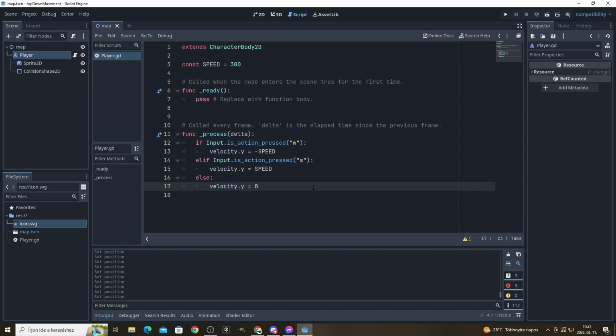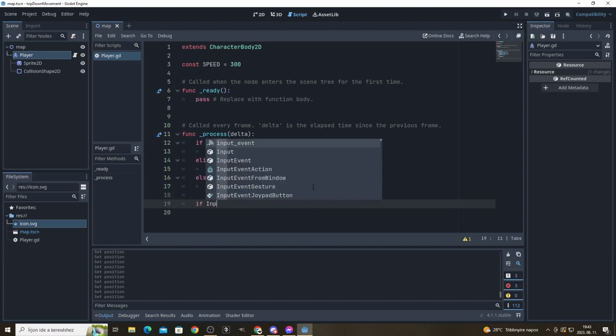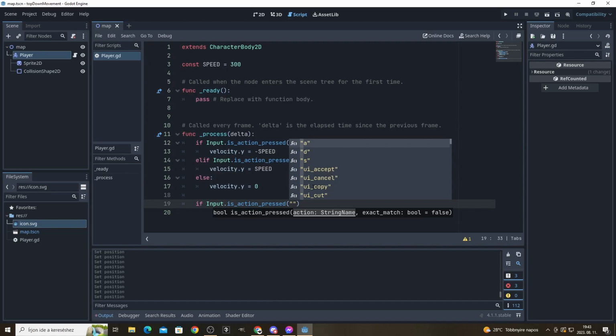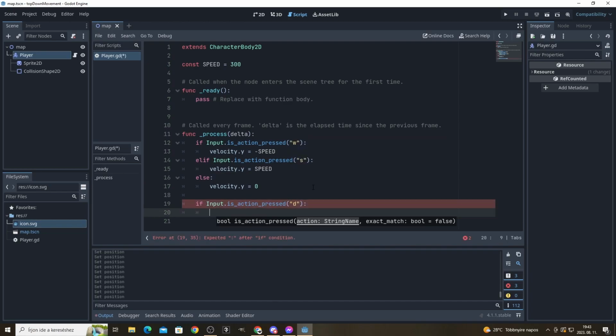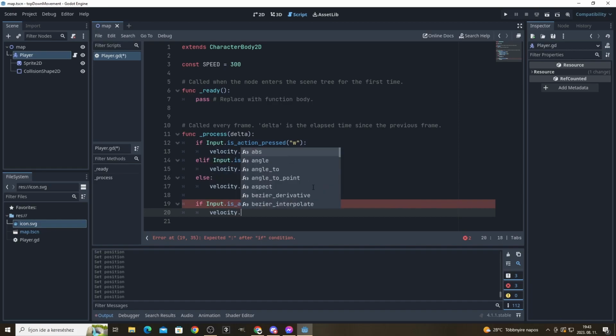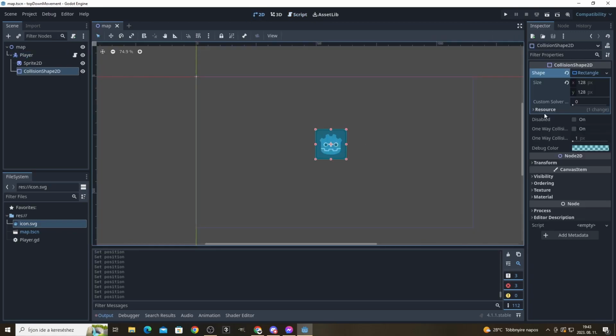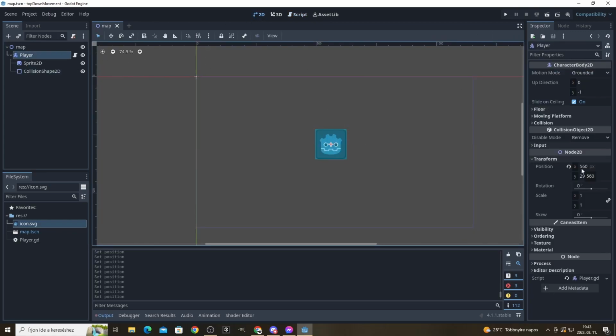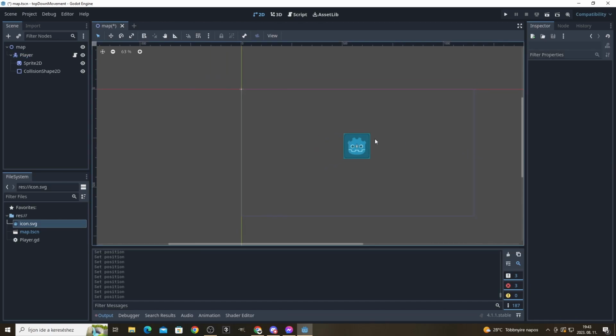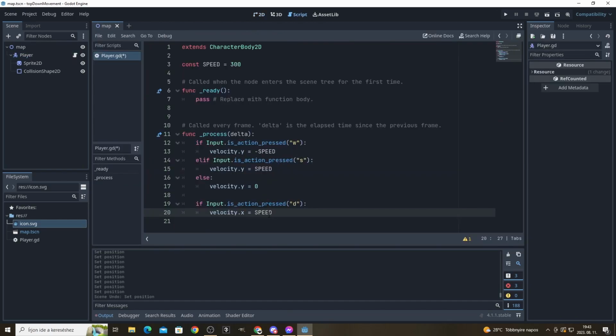And now we should do the same thing, but for the x-axis. So what we are going to do is if Input.is_action_pressed, and let's start with going right, so D, then velocity.x instead of .y is equal to speed. In Godot, the positive direction on the x-axis is going right, and going left is the negative direction, so it should be just fine.